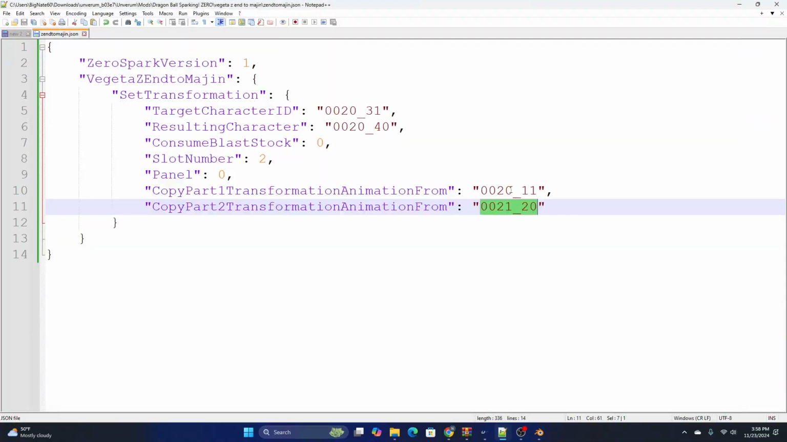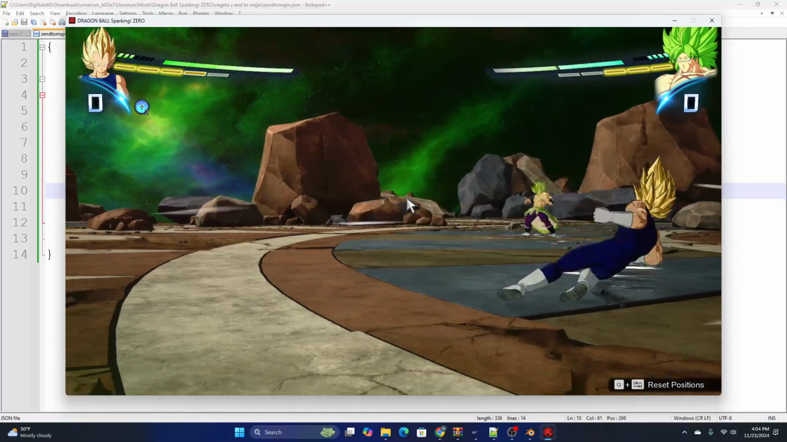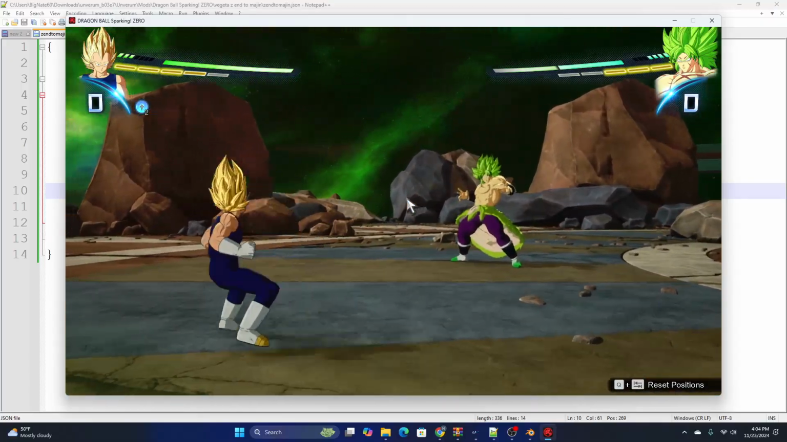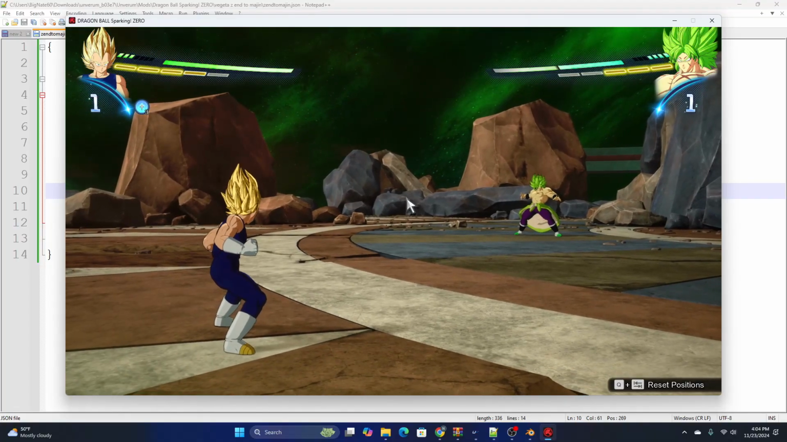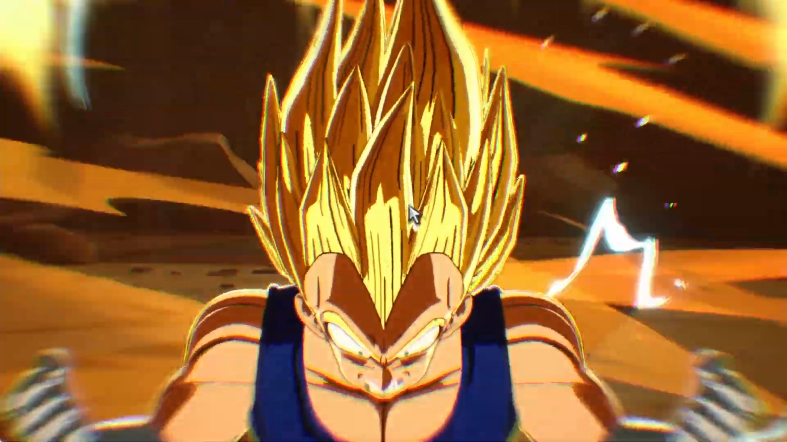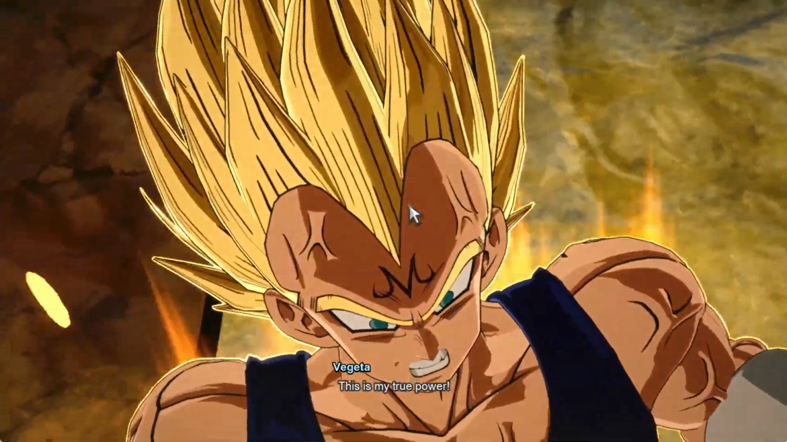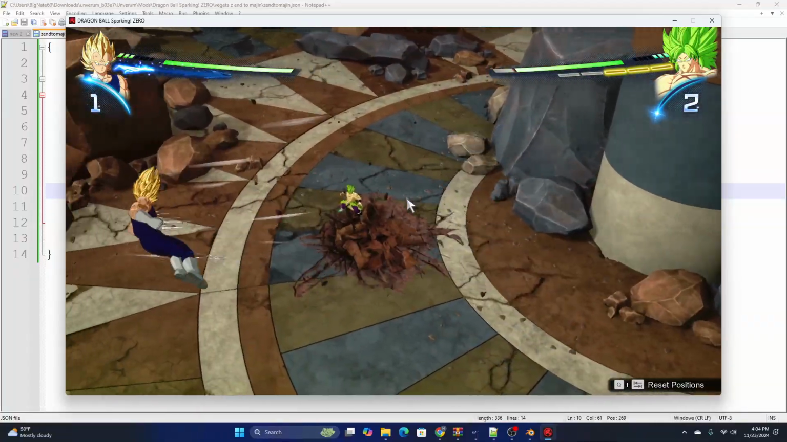Oh. Okay, so, the Super Vegeta animation did not work. But you know what? I think I landed on a decent compromise. I used Super Trunks' animation. There we go. Now that looks different, doesn't it? But I don't think it looks bad.